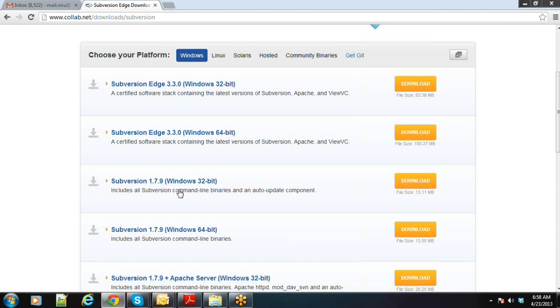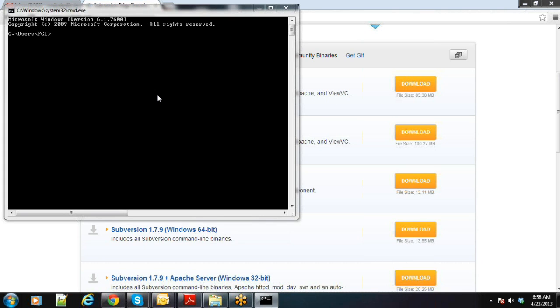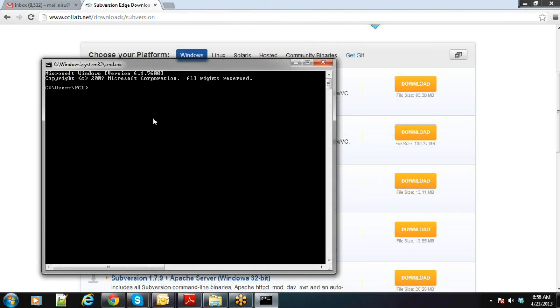Okay. So how do you check if Subversion command line is correctly installed in your system? Go to your command prompt and just type SVN info. This is a command which gives you information about what is the version, what are the details of the client which is installed and all those things.